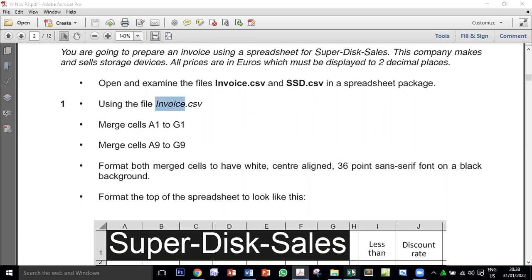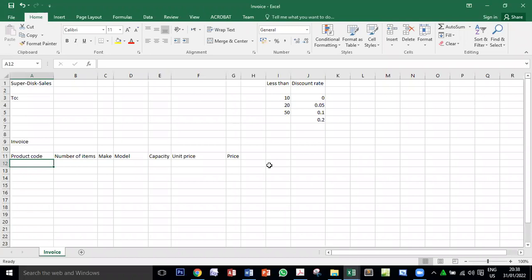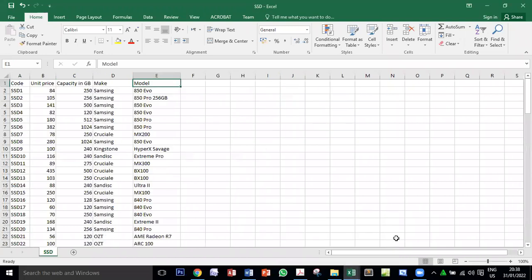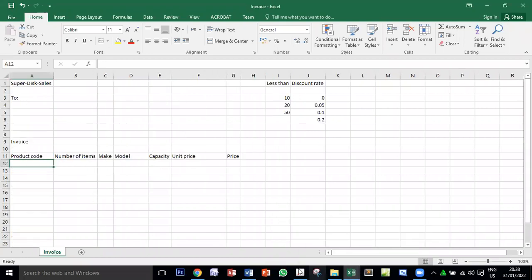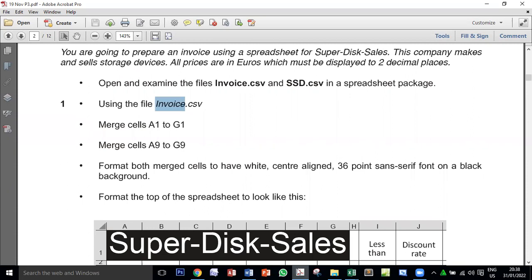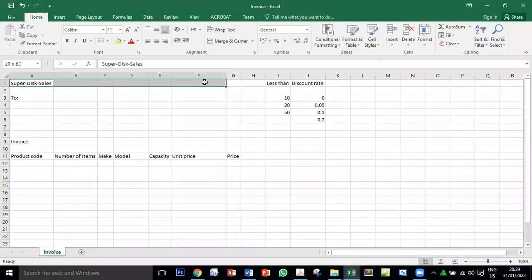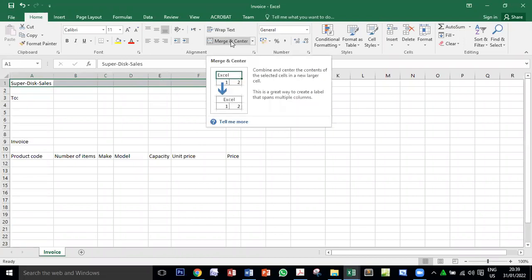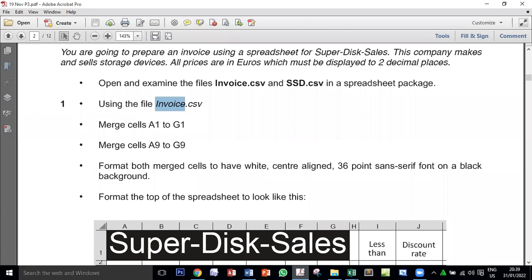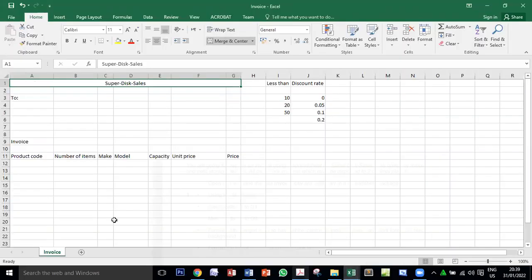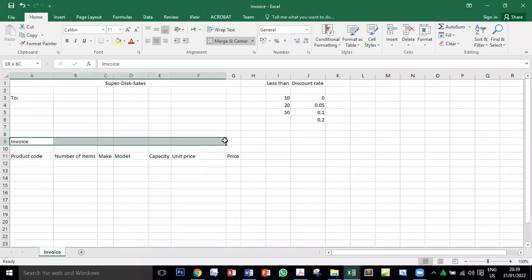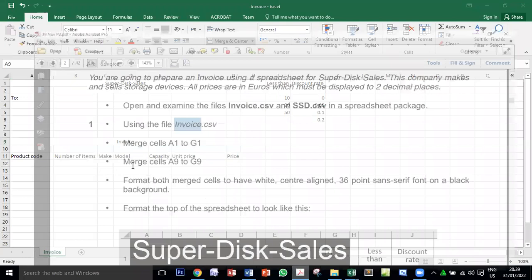Using the invoice file. So please do all your working on the invoice file. This will only be the table array for VLOOKUP. So we do everything in the invoice file. Merge A1 to G1. So A1 to G1, and this button, merge and center. Merge A9 to G9. A9 to G9, and this is merge and center. So here merge and here merge. Format both.